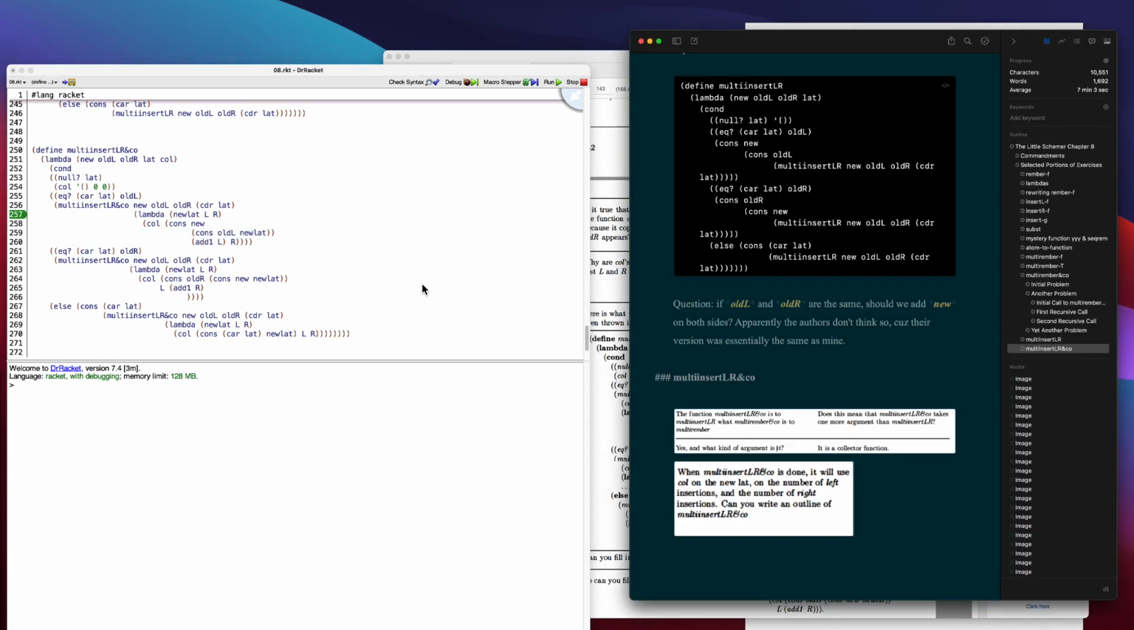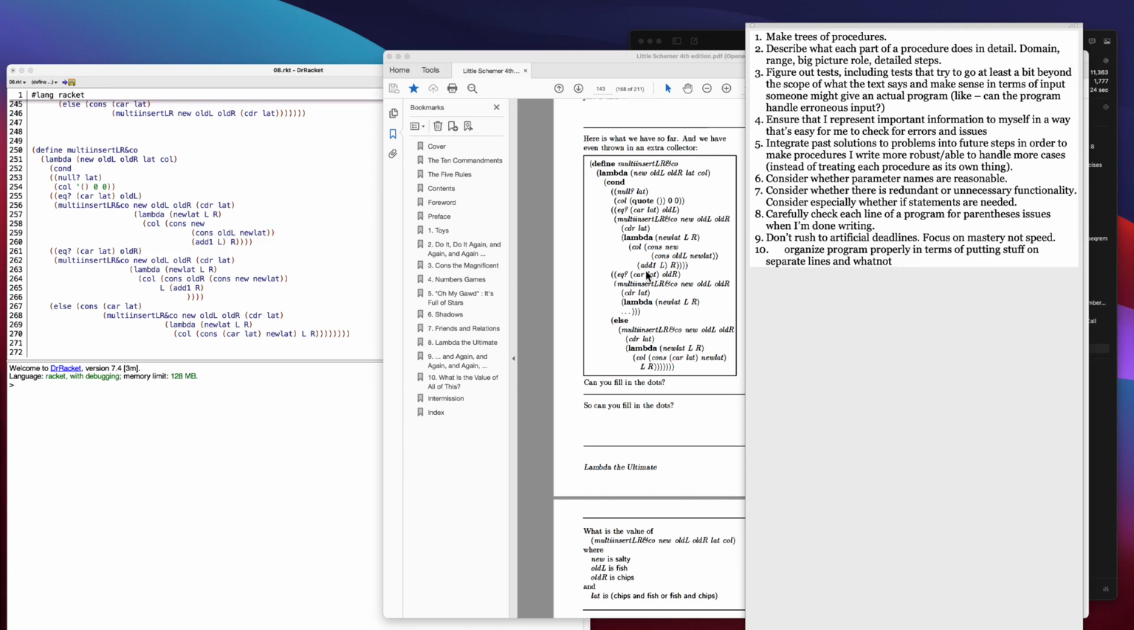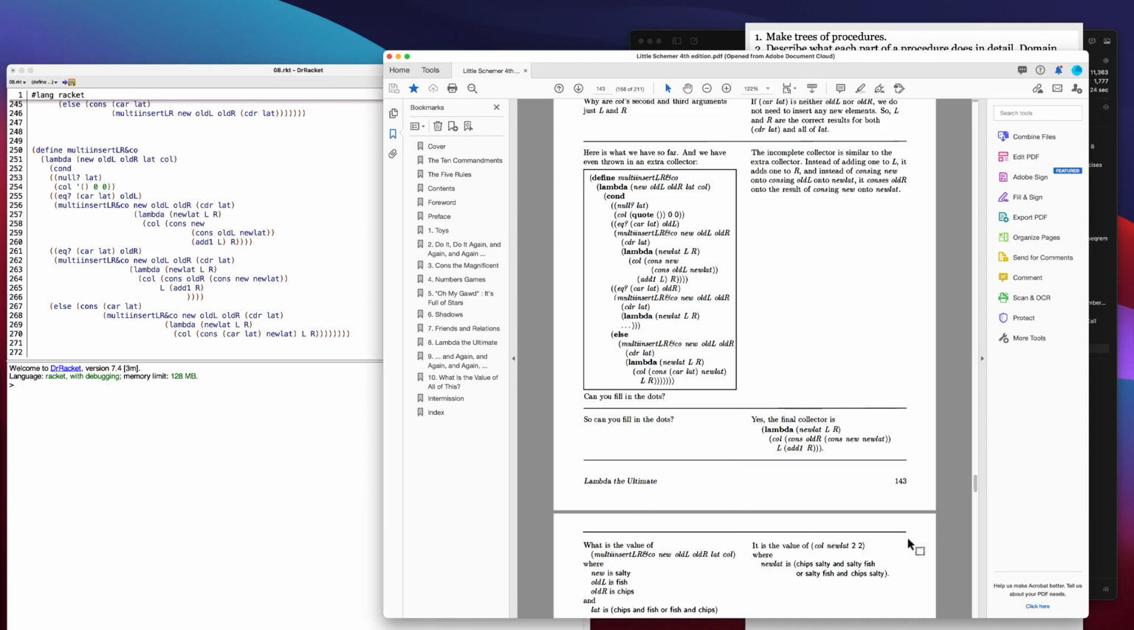Like I don't fully understand it, but what is the value of multi-insert LR co new old L old R lat col, where new is salty, old L is fish, old R is chips, and lat is chips and fish or fish and chips. Chips, salty, and salty fish, or salty fish and chips salty. Yeah. Oh, oops. It is the value of. I was just thinking about the value of the lat.